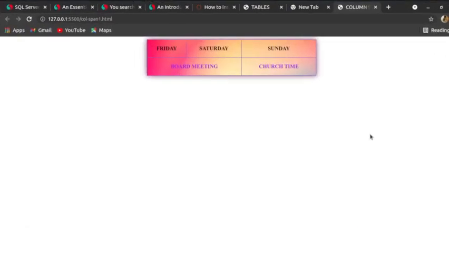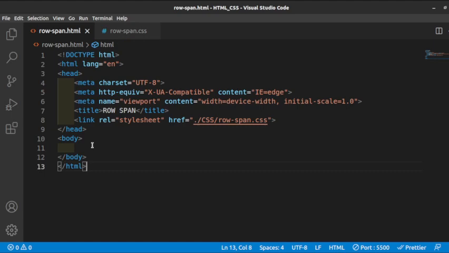So quickly, we have something like this. Friday, Saturday is occupied by that. Sunday is church time. So this is column span. This is another example about column span. We had one that was using scope, which was also an important factor for us to run. Now we have something like this, so you can see how beautiful it is.